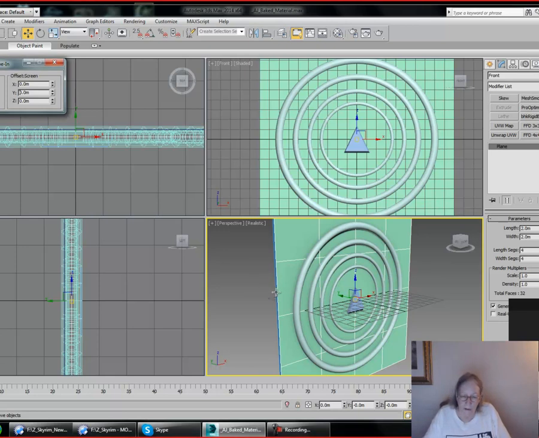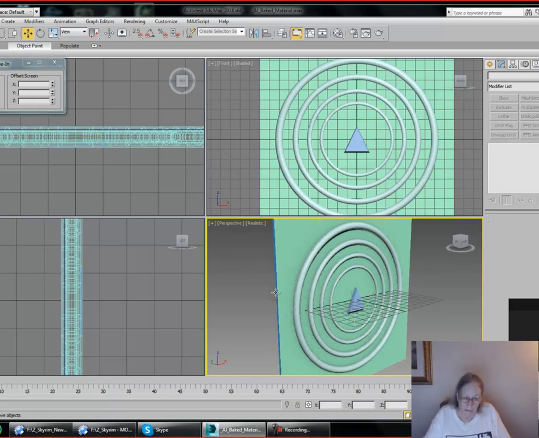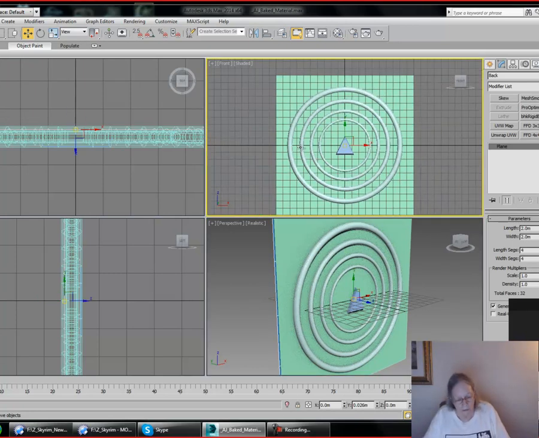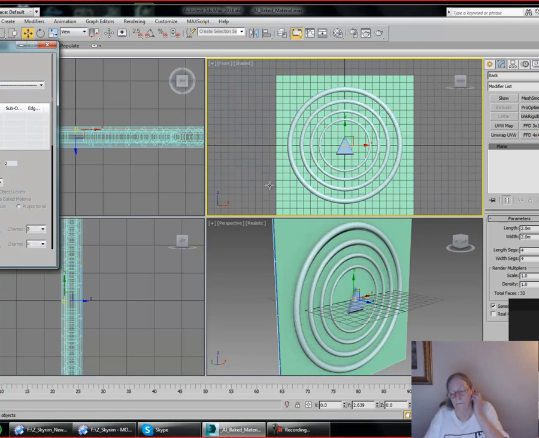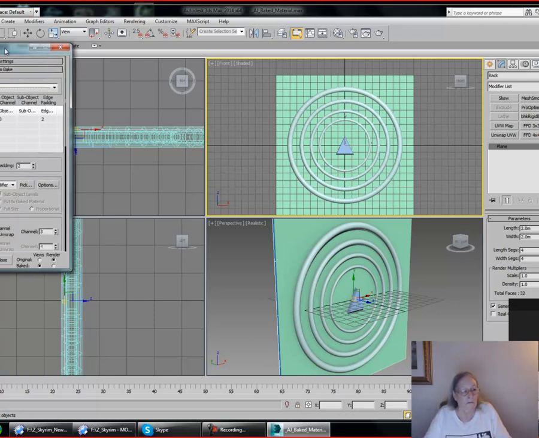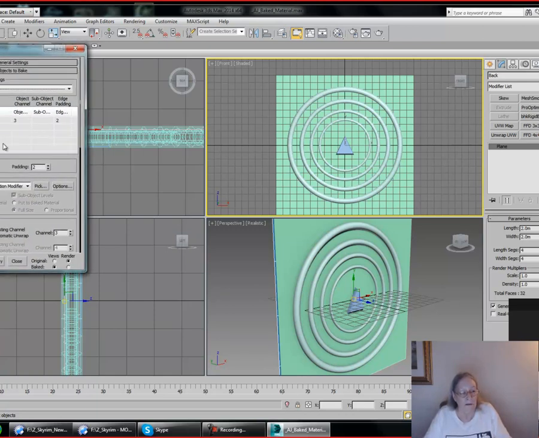Now we're going to click on the back plane. We can turn this off. Okay, now we hit 0. 0 is going to bring up a new dialog box that is actually going to help us bake this texture. And back is selected.